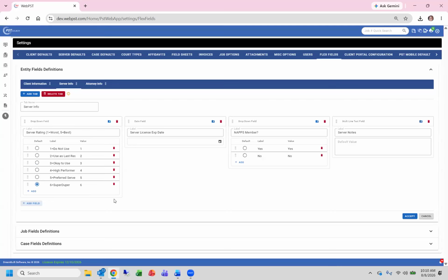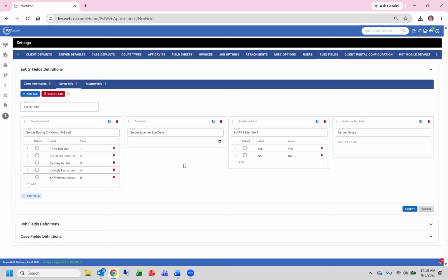I can delete something I don't want to have by hitting the delete button. So this is one example of the type of server flex field you might want to have for your internal processes. You might also want to have the server license expiry date if you are in a state or county or region where a server is required to be licensed.